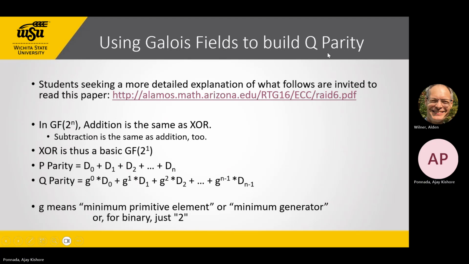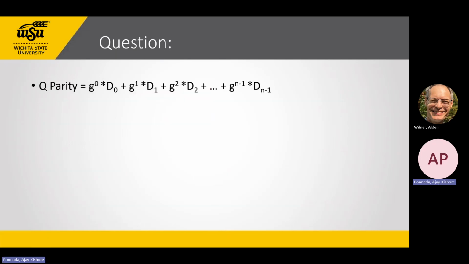In RAID 6 we have P parity and Q parity. For P parity we XOR everything, and Q parity is obtained like this: g power 0 times d0 plus g power 1 times d1 and so on, until n minus 1. Here g is the minimum primitive element, the minimum generator, which for binary is just 2. So we'll see the equation for Q parity, g0 d0, g1 d1 and so on.